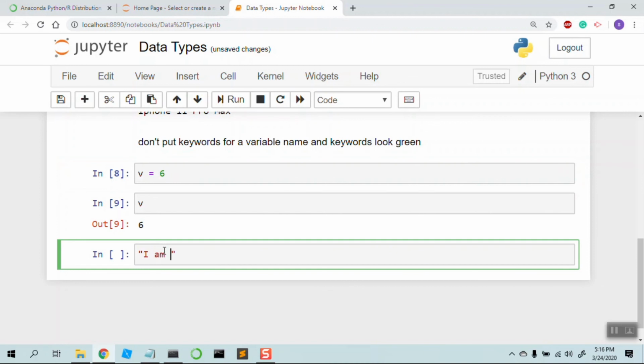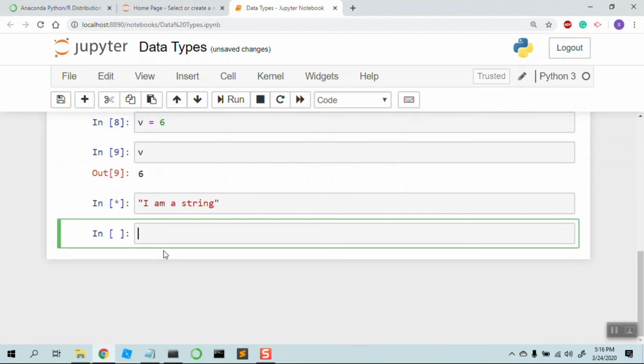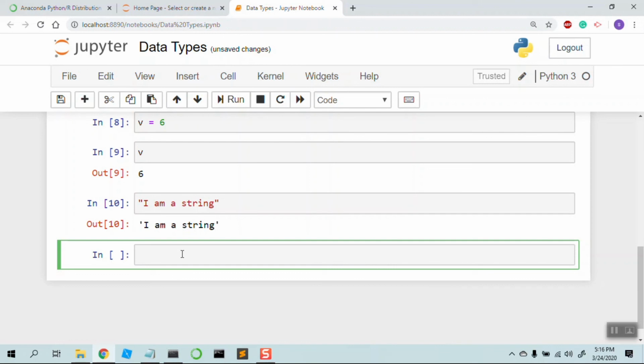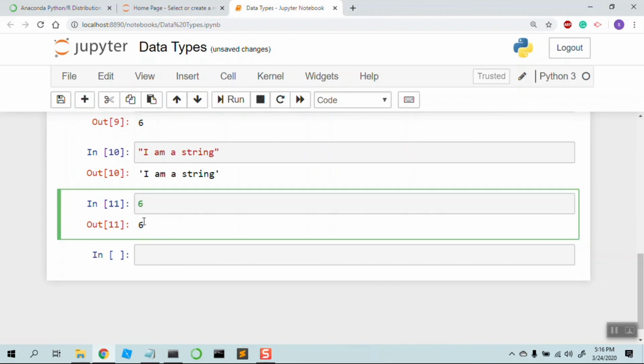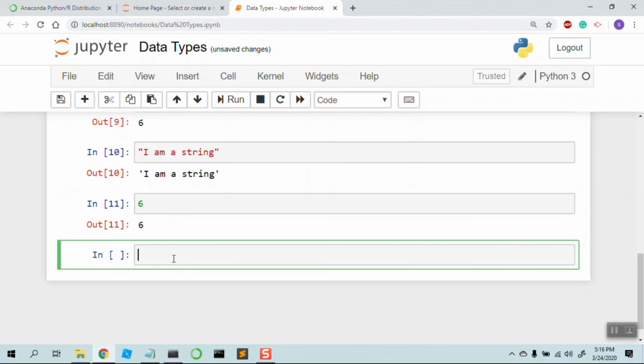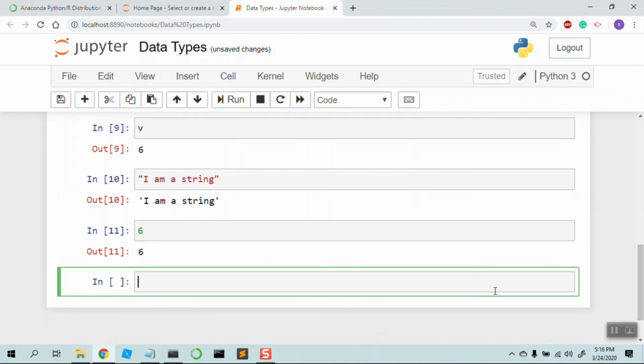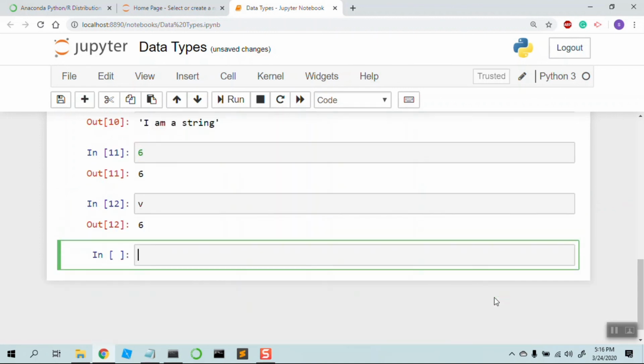Because you can even put this: I am a string. Shift enter. See, I am a string. It does it without even the variables. And you can do the same with 6. It just prints out 6. And you don't need double quotes or single quotes for this. So that's why you just get the same output as the input. That's the easiest part of Python. Okay, so we want to print out with this variable, right? Let's print out v. It comes out as 6.